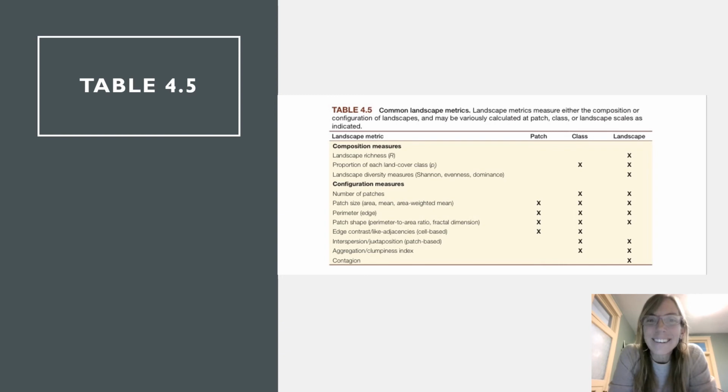So landscape richness is the number of different land cover types present in a landscape. Proportion of landscape cover, very intuitively, is for each land cover type, we can calculate the relative proportion of that type within the landscape. Landscape diversity allows us to calculate diversity for each land cover type, and we can weight this by its proportional abundance in the landscape using the Shannon Diversity Index.